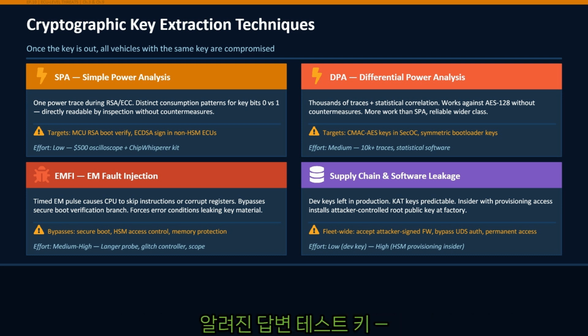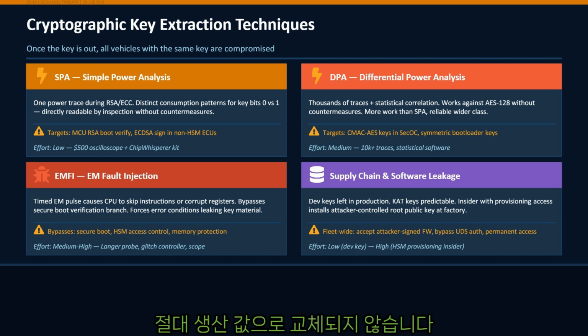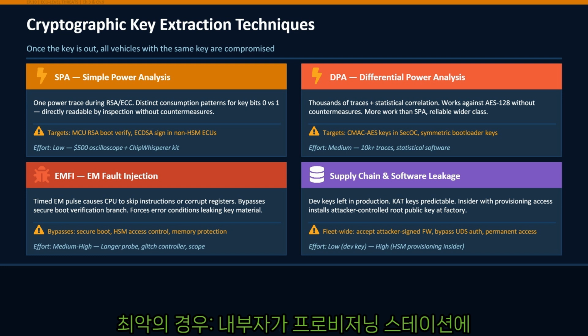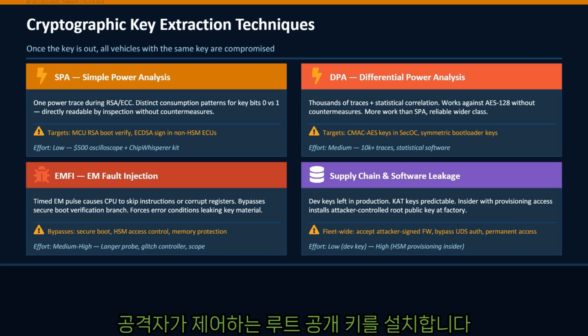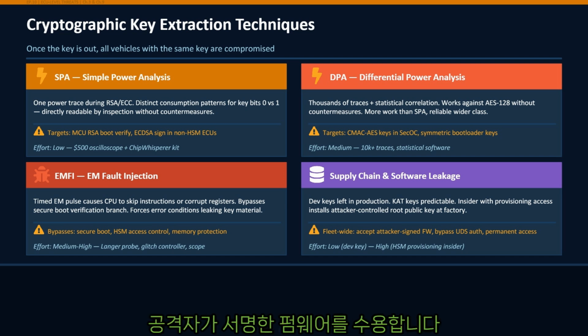Supply chain and software leakage. Development keys left in production firmware. Known answer test keys, predictable constants for hardware verification never replaced with production values. Worst case, an insider installs an attacker-controlled root public key at the provisioning station. Every vehicle produced after that point accepts attacker-signed firmware. 1 breach, permanent fleet access.